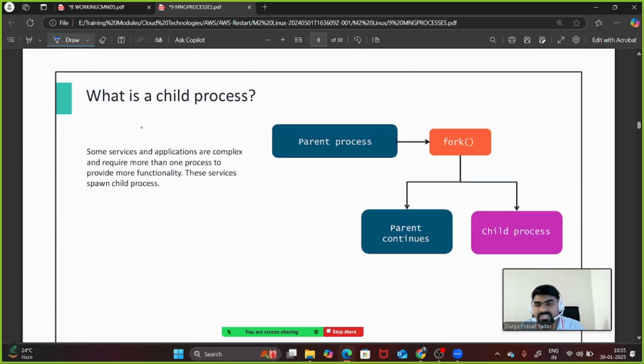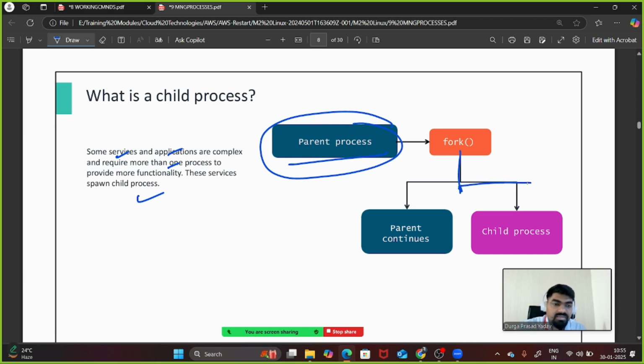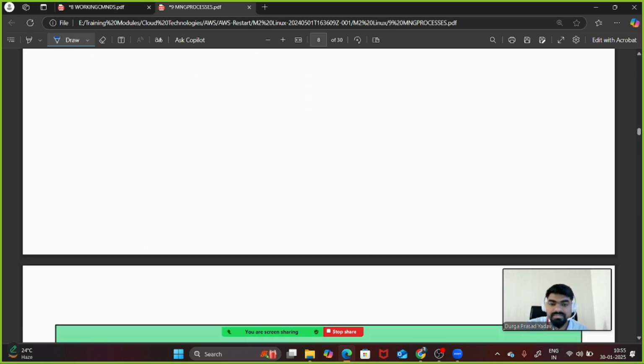What is a child process? Some of the services and applications are complex. They are looking for one or more processes to complete their functionalities. So the top process will be called a parent process, and inside that there will be multiple child processes, right? So this is again a parent process. It means that inside that there will be somewhat more child processes, right? So this is how the child process will look.